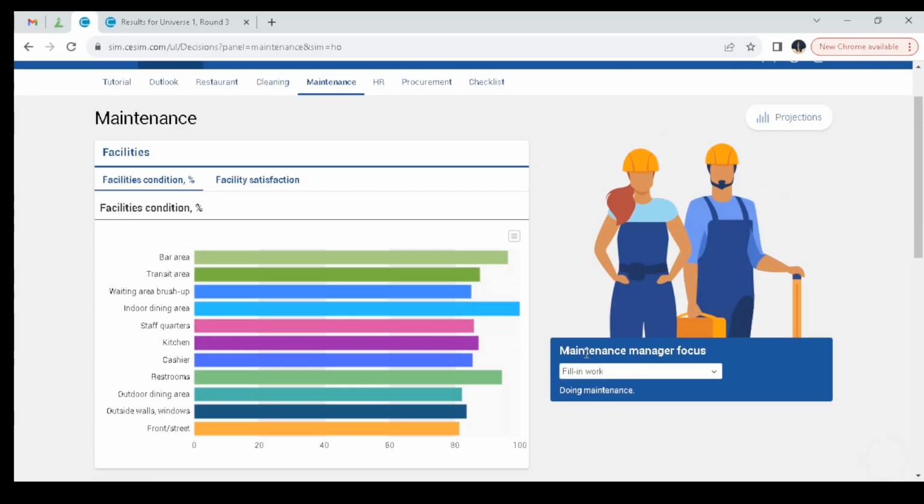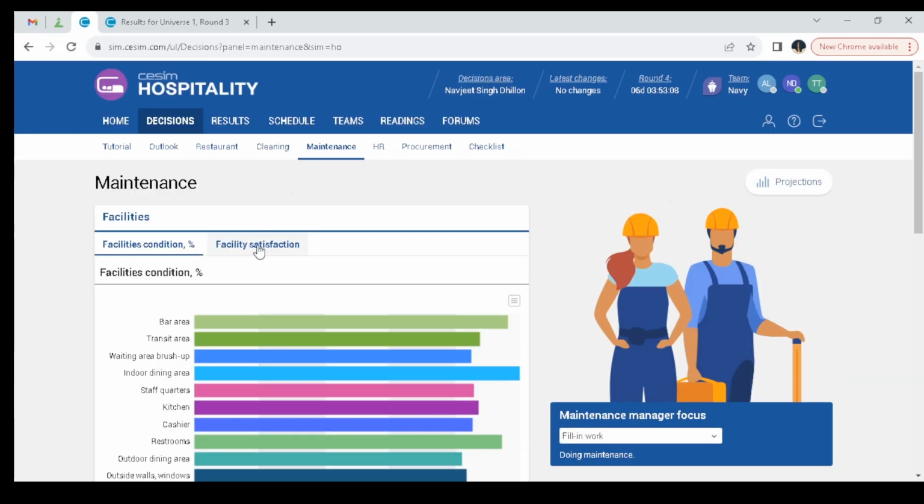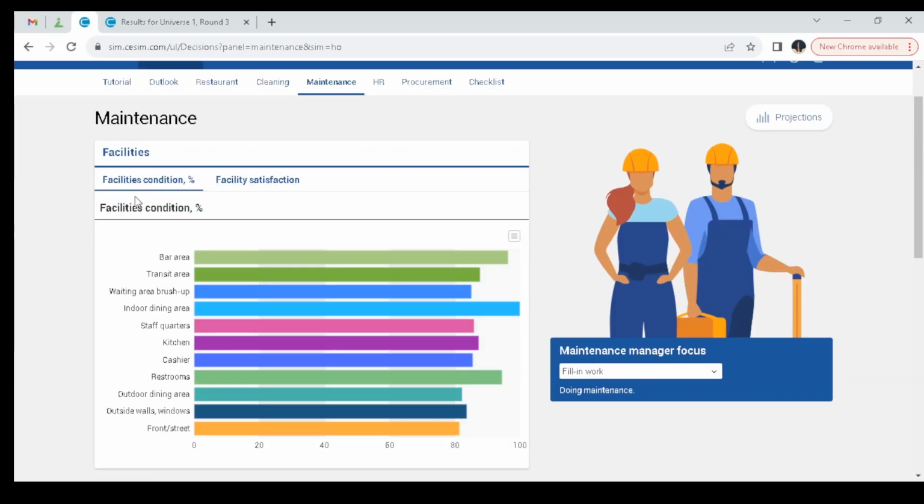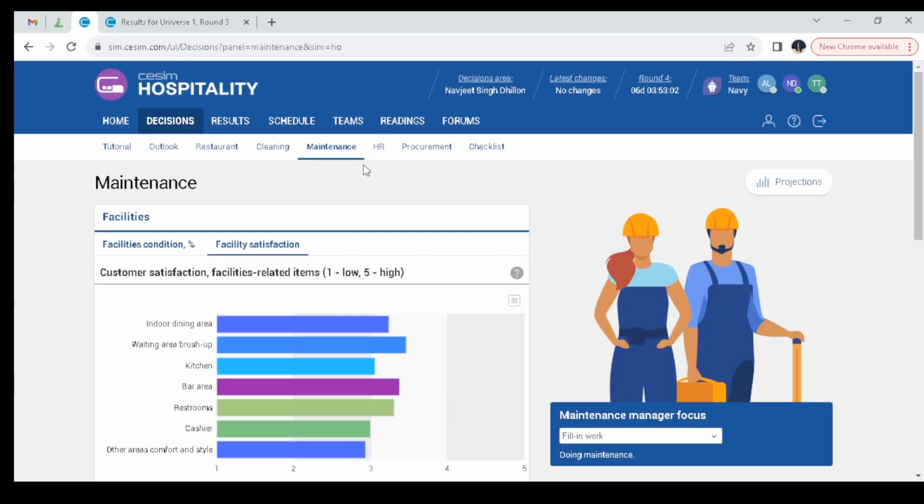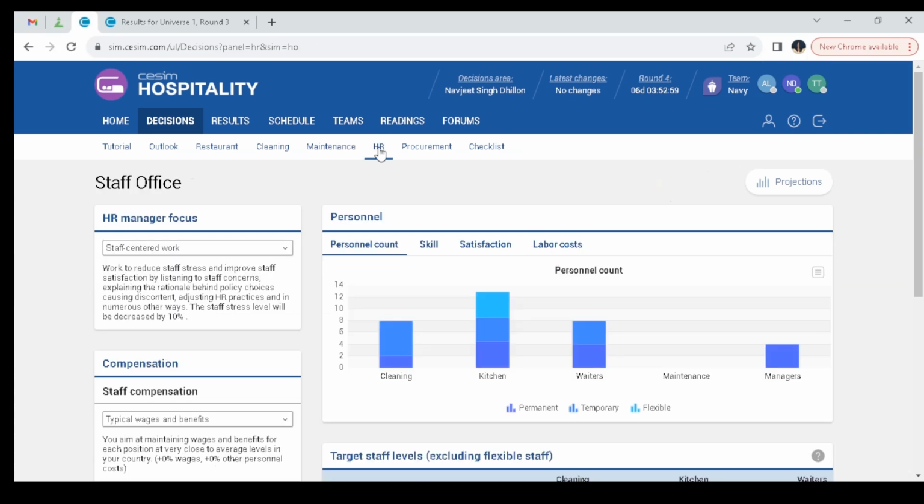Also you have the maintenance manager focus, and for us we chose to use the fill-in work, because that's actually the best management or the best in maintenance of the restaurant. You have these two graphs here. One is for the facilities conditions, the second one is the facility satisfaction. And maybe the next part is going to be HR, which is the human resource.